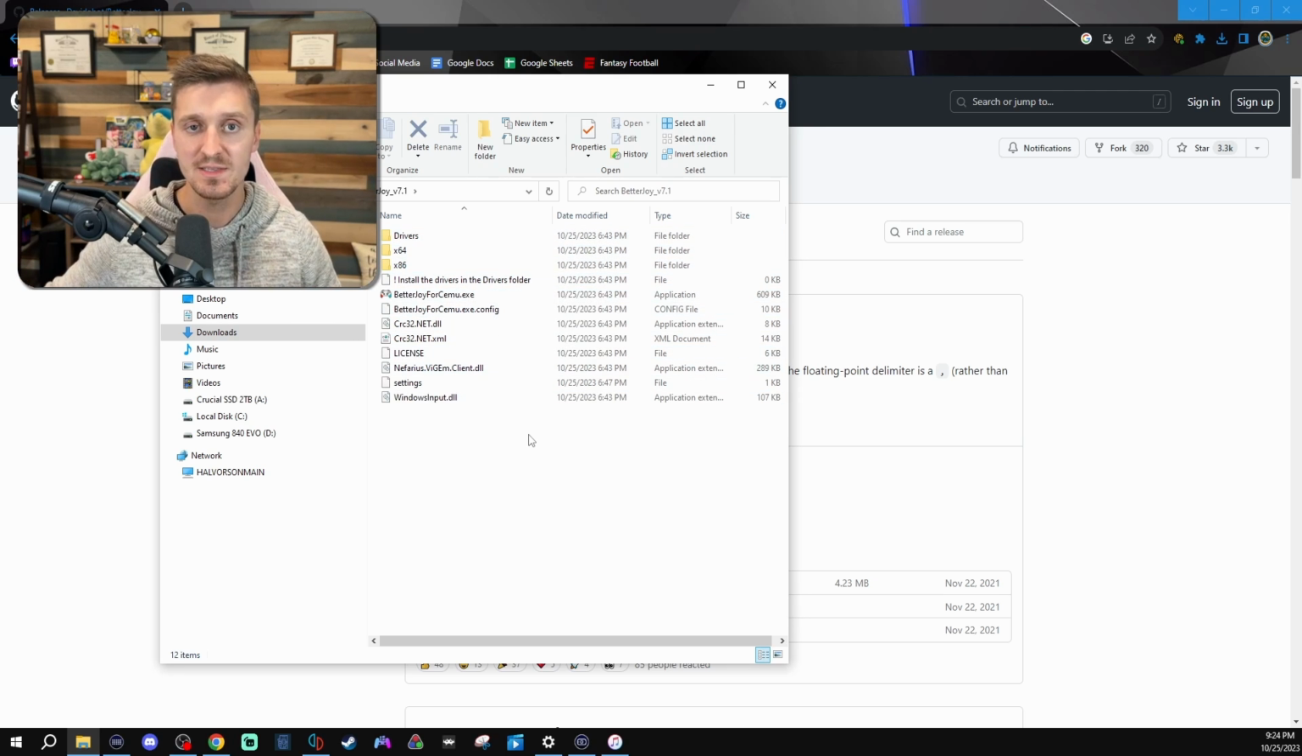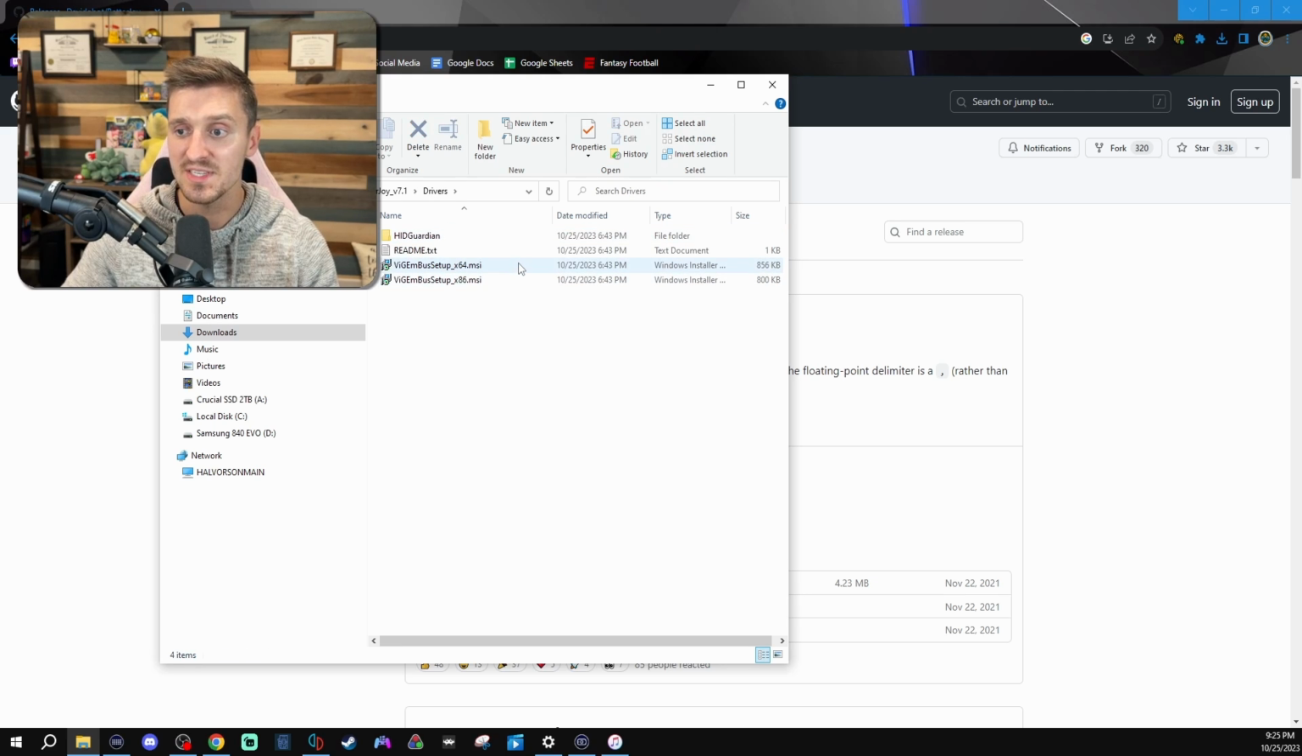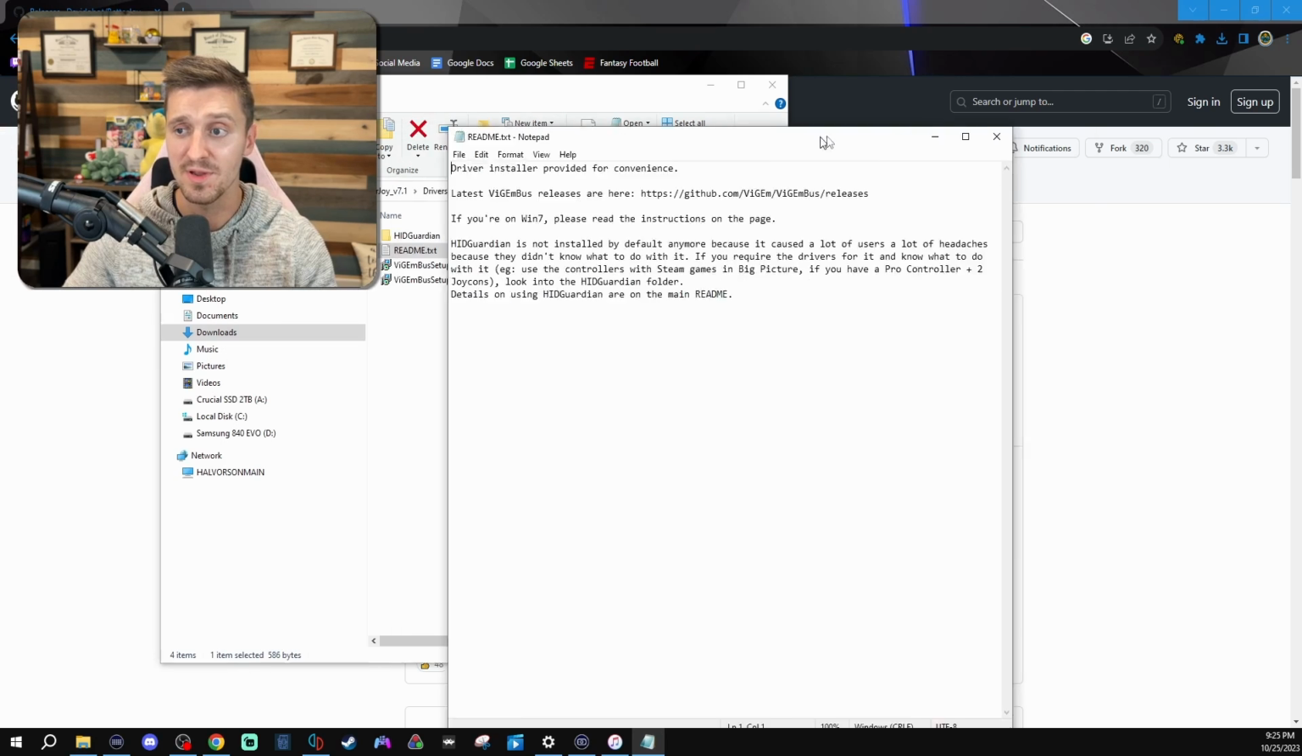Then we're gonna have this menu of different items here. The main thing we have to do is exactly what this says here, which is install the drivers from the drivers folder. So if we open that up, you're gonna see there are two different options for us to download here. There is a README file if you wanna open that up too.